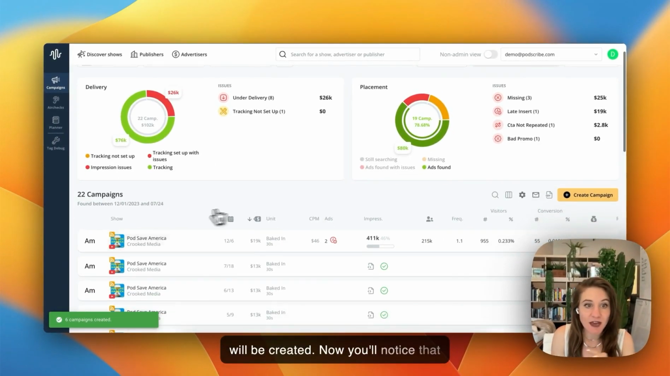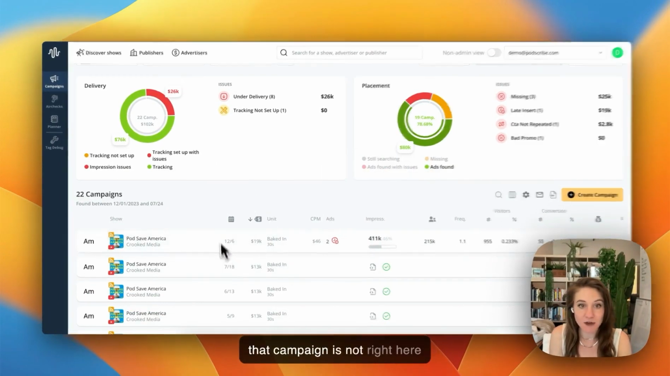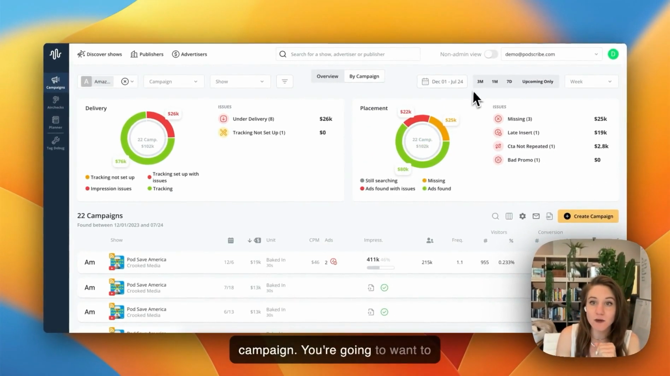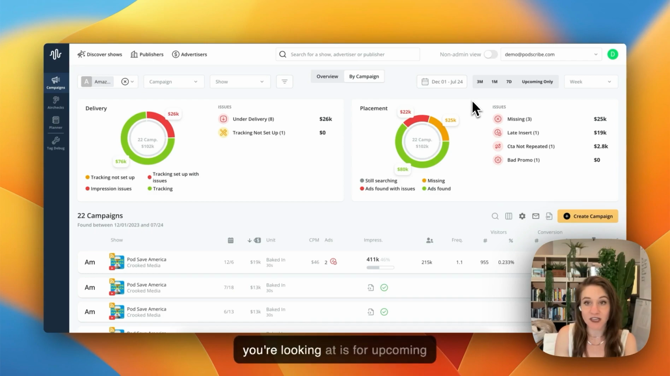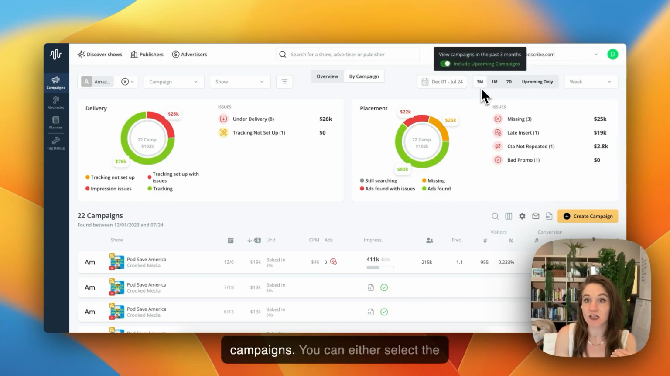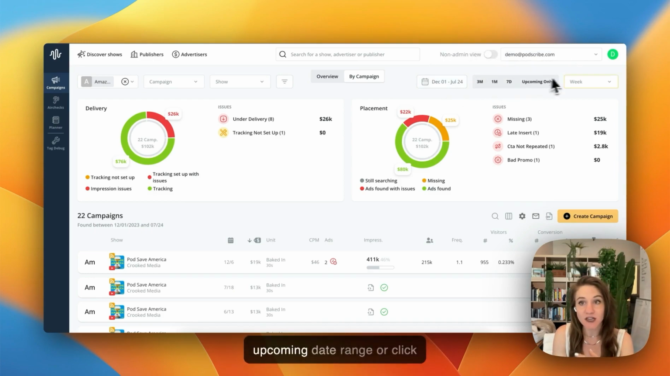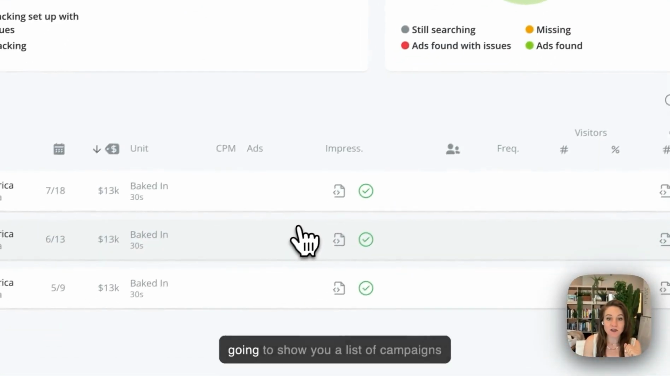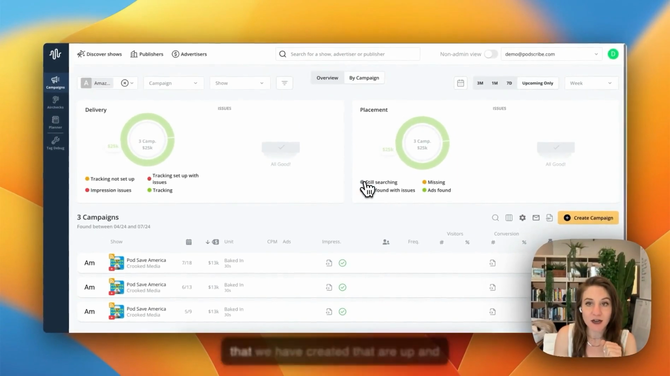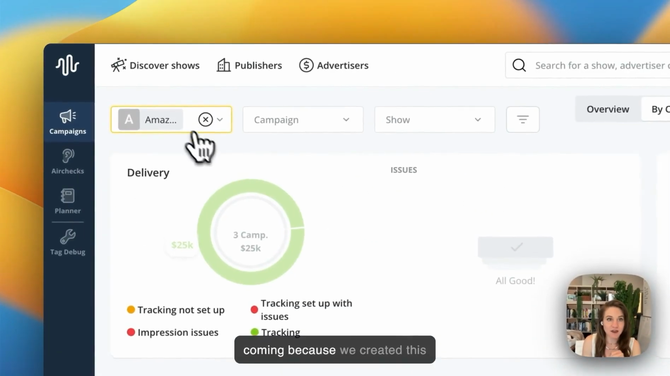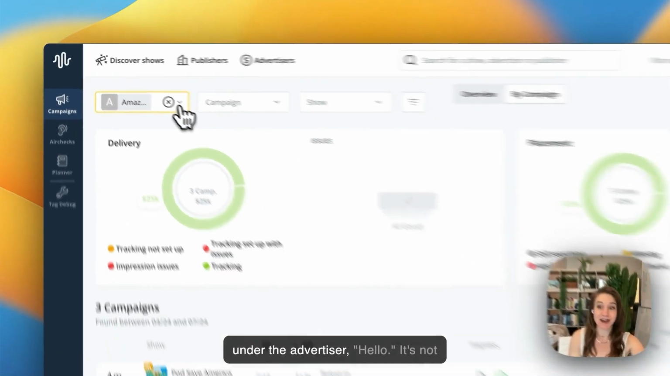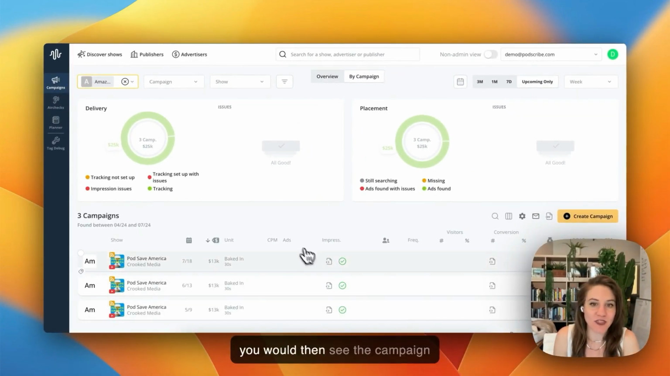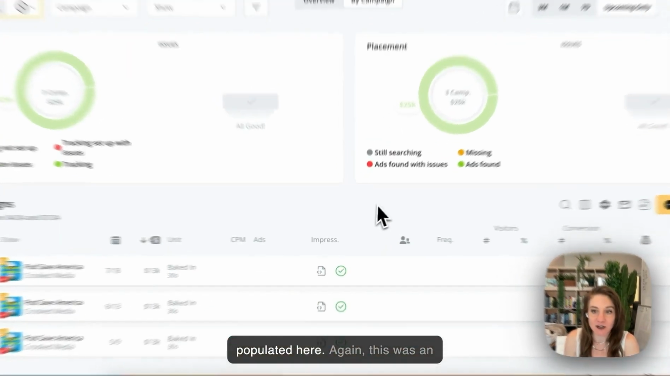Now you'll notice that that campaign is not right here. Because this is an upcoming campaign, you're gonna wanna make sure that the date range that you're looking at is for upcoming campaigns. You can either select the upcoming date range or click upcoming only right here. That's going to show you a list of campaigns that we have created that are up and coming. Because we created this under the advertiser Hallow, it's not going to show up right now, but you would then see the campaign populated here.